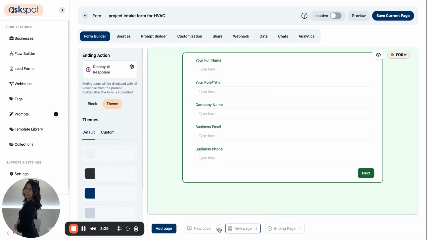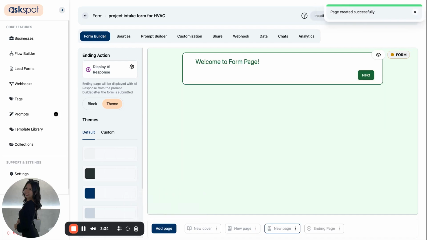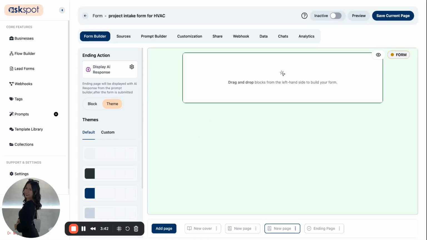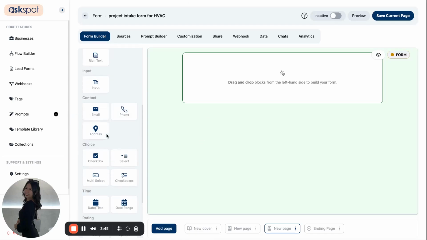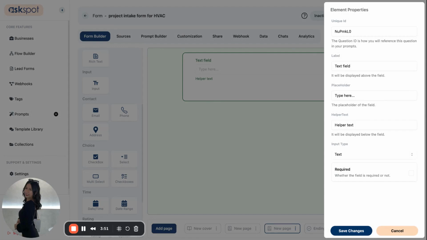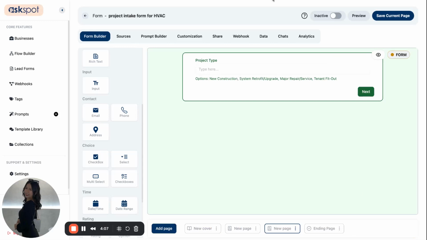All right. So now let me add another page. This will be our project overview page. So we'll be asking for 3 questions. So let's add those right now. The block, and then use the input. So this will be the project type. And then let's just change the unique ID there. And then for the helper text, let me just add some options right there and save changes.